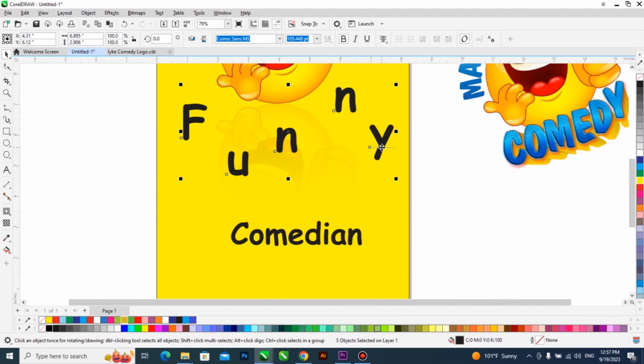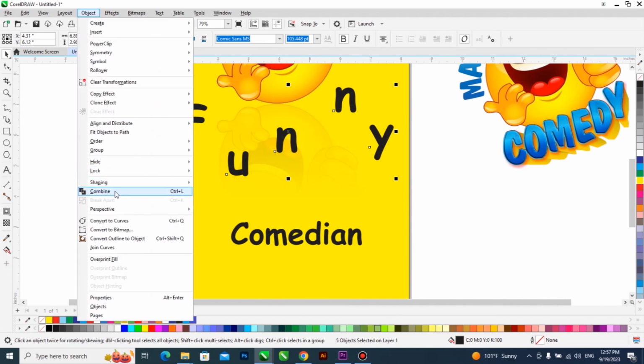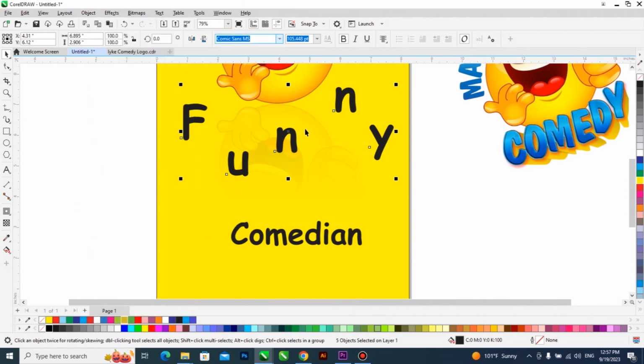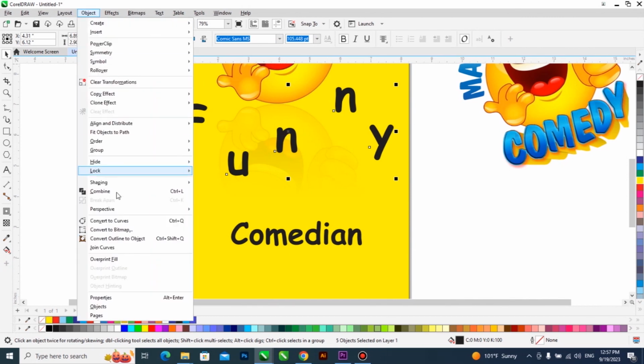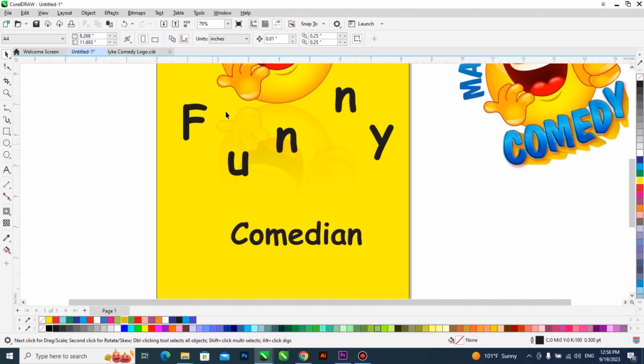So how do you combine it to become a word? You go to your object and click combine. Before, combine was faded the way break apart was faded. This is to tell you that those who built this CorelDraw application knew too well when to activate a particular function in the menu bar. Okay, so why did we not multi-select this text?